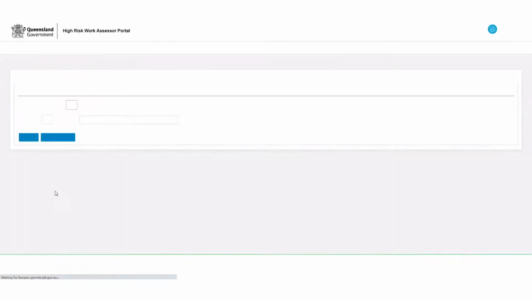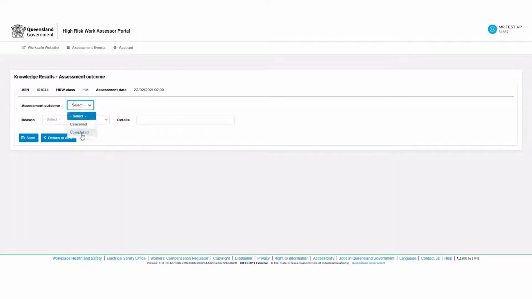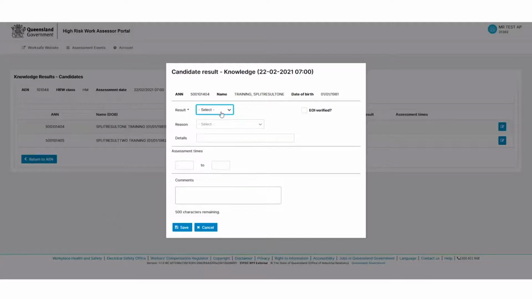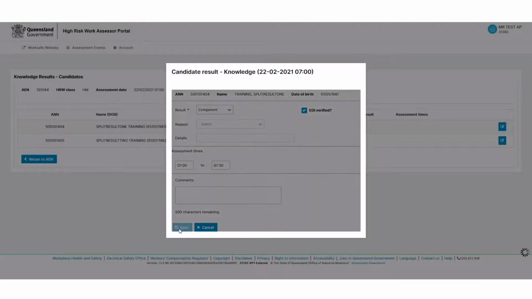So we'll click the finalize button, hit the completed button, hit save. We've got our candidates here. So if we select candidate 1, we'll select the competent result for this candidate, put in our time, and we'll save that.